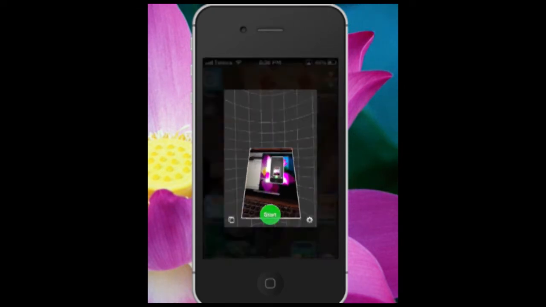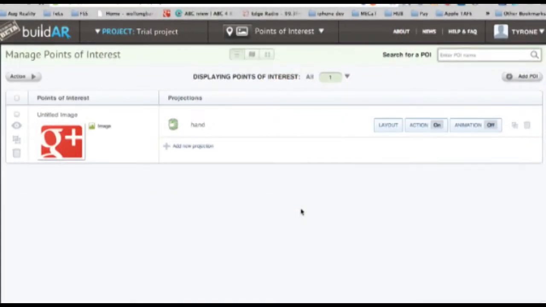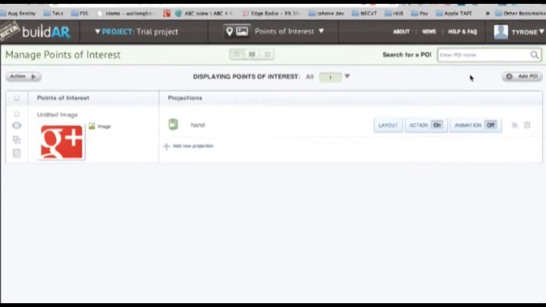And the same goes for Photosynth. Again, you just go around the 360 degrees, and if there's any frames that aren't automatically being taken, you can override that manually. But again, you just export your finished product using email, and then you can bring them into BuildAR.